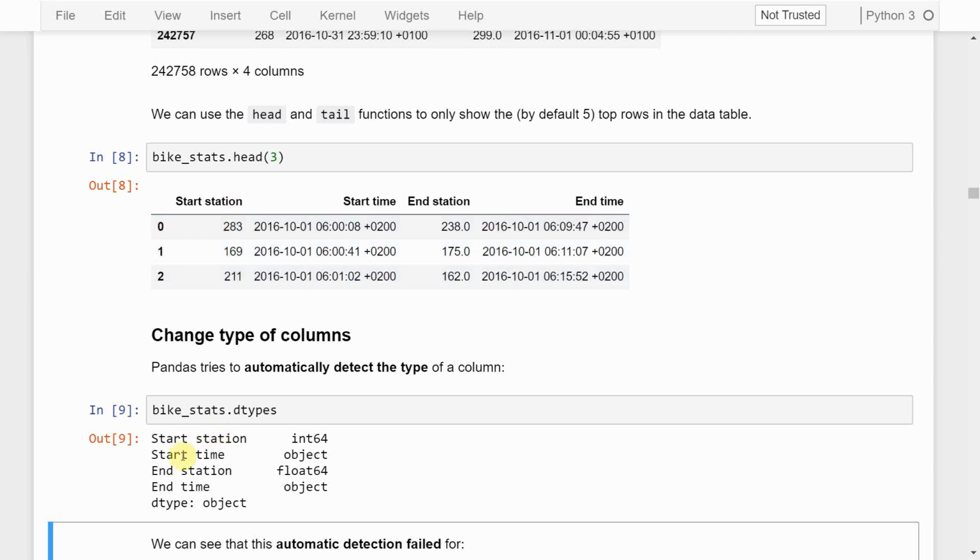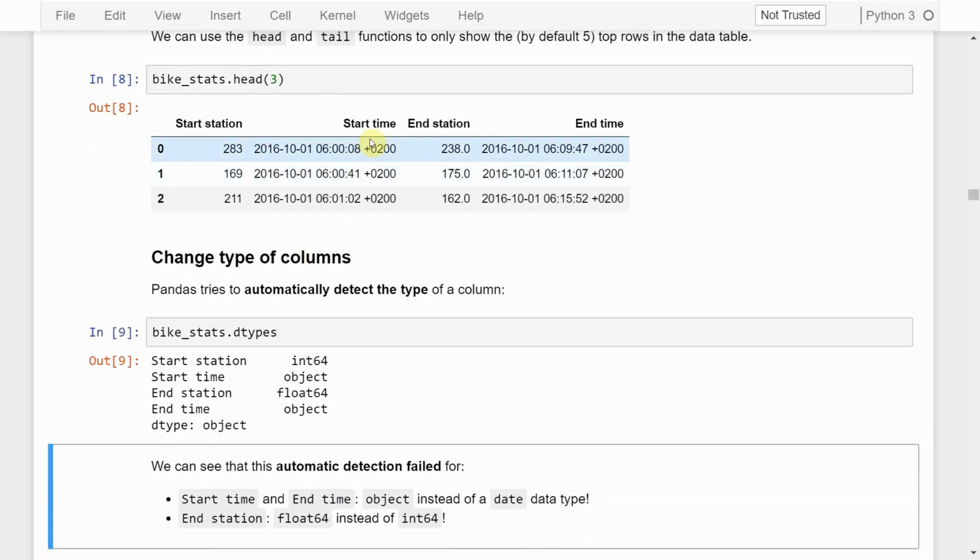Then we have start time is an object, which is a bit strange. These dates could be represented in a nicer way than just a general Python object. Then the end station is a floating point value, which is also a bit strange because we expected these to be integers. And then the end time is again an object, even though it should be a date. So clearly the automatic detection of these data types failed. Both start time and end time should be dates rather than objects, and the end station should potentially be an integer rather than a float.